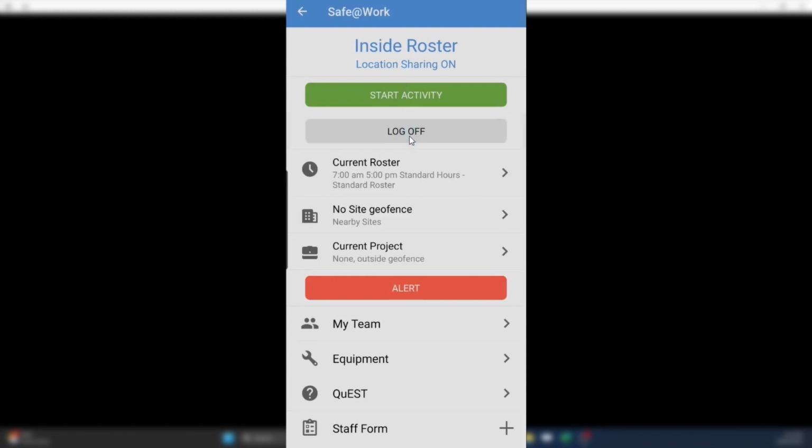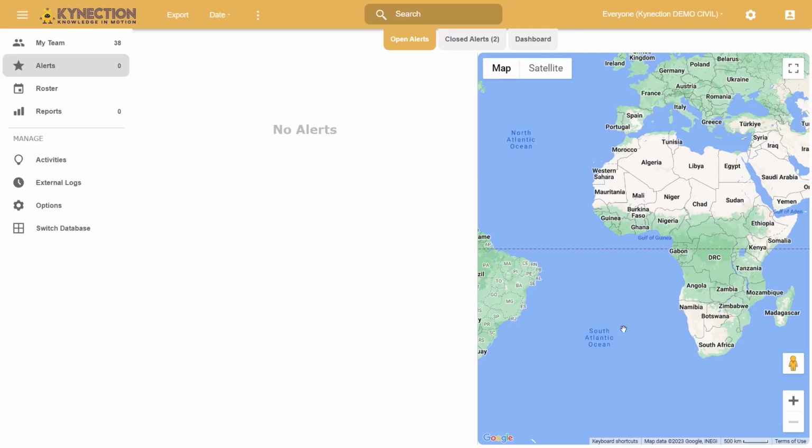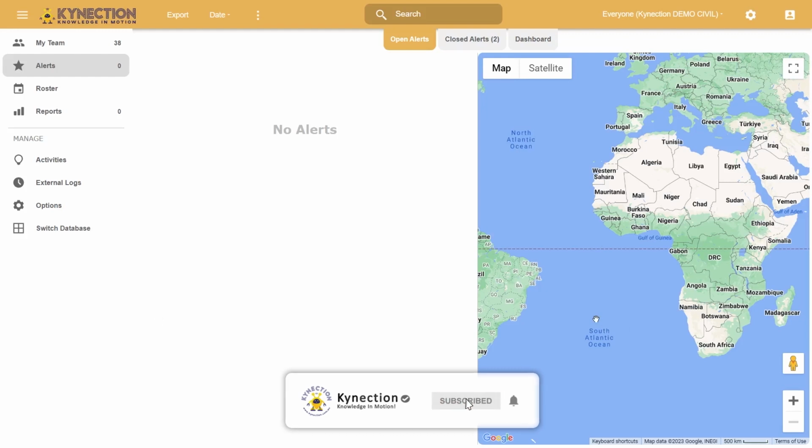So logging off will just close out the particular session, and your location sharing will not be shared during the logout period. And that concludes the Safe at Work demonstration.